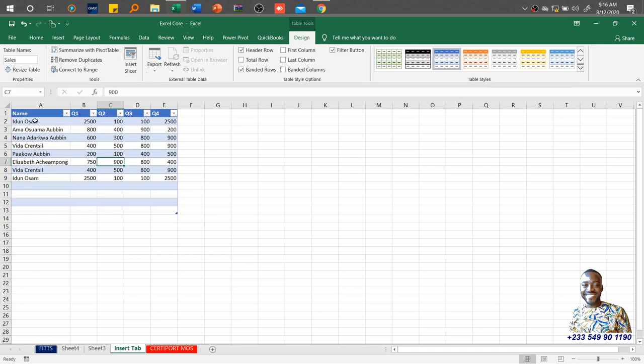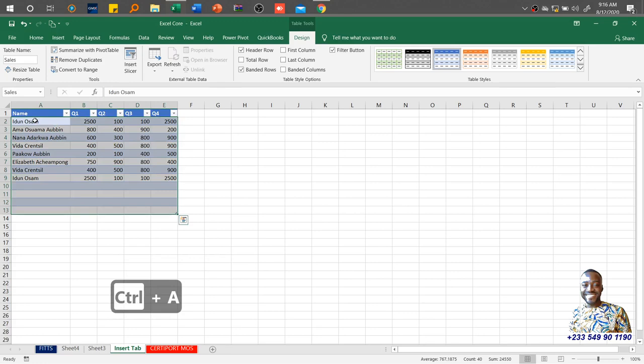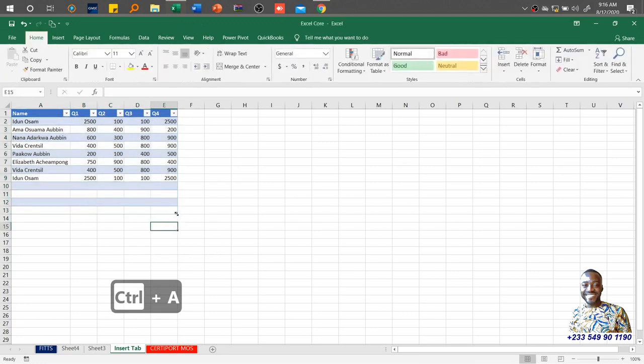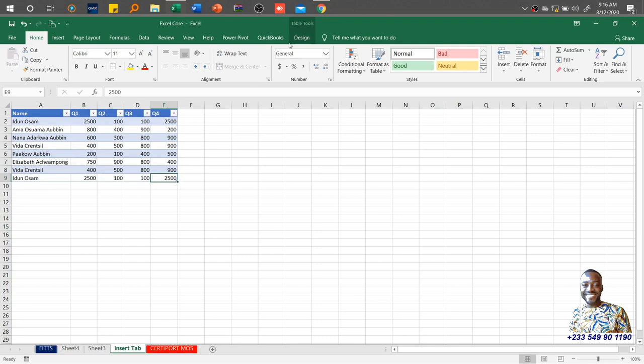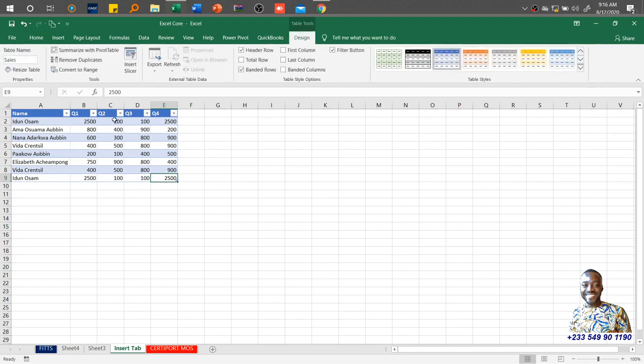Then we also have, let me select Control A to select all. Then we also have another way of reducing the size. I can come in here, hold down my left mouse button and drag to close it up. So we have so many ways of resizing your table. Then we have summarize with pivot tables. We will later get into pivot tables, and insert slicers comes in when you have pivot tables inserted. So I'll skip that.